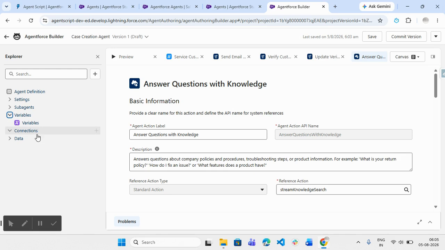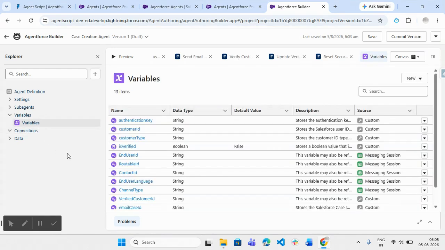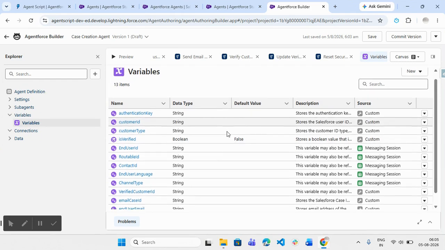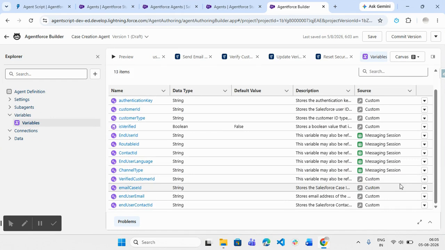Coming to variables. These are the standard variables that are already present as part of this agent. These variables are of two kinds. One is the already existing custom variables for this agent and the other is the messaging session variables. While going through the variables, I'll explain what is a custom variable and what is a messaging session variable. Messaging session variables are called linked variables. Why we are calling it linked, all those details I'll go through further.